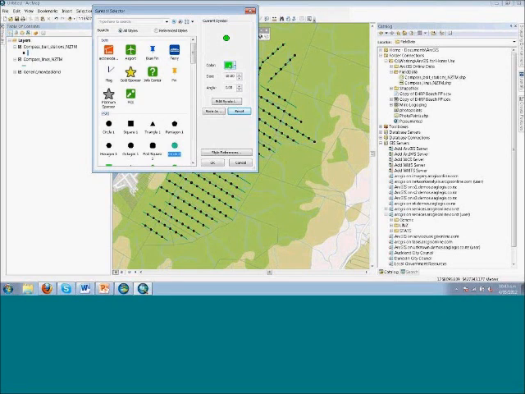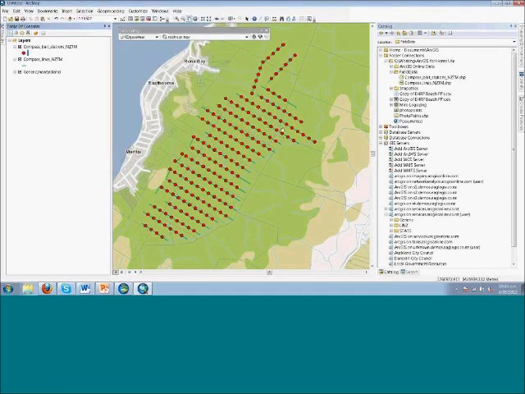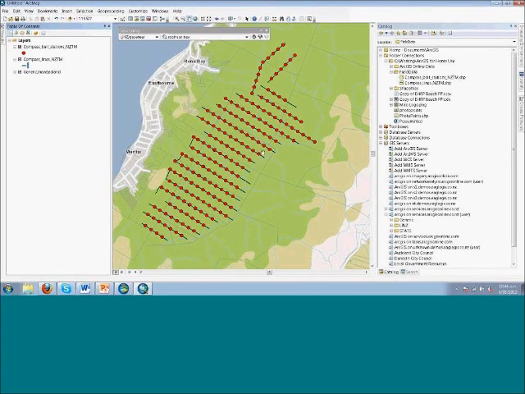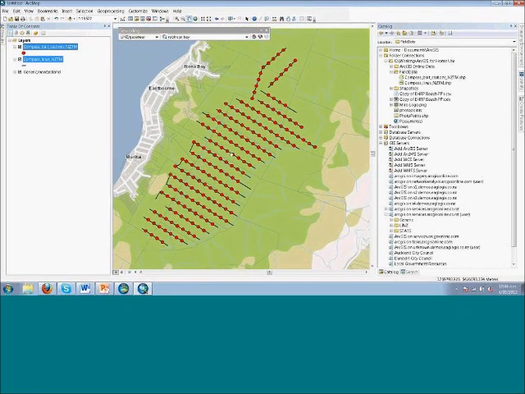So what I can do next is maybe symbolize this. We always use red points and black lines to delineate this data. Okay. So now I've got that plotted and looking a bit nicer.